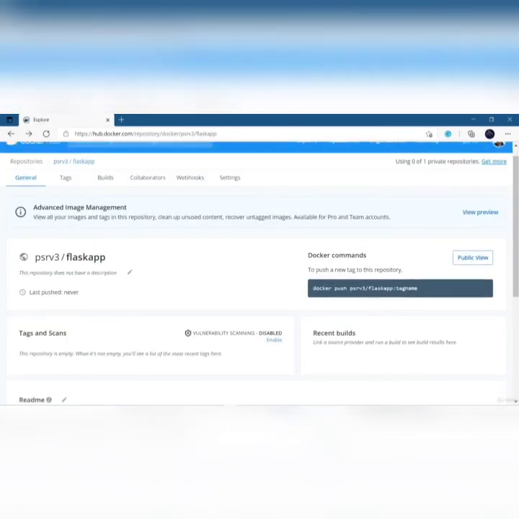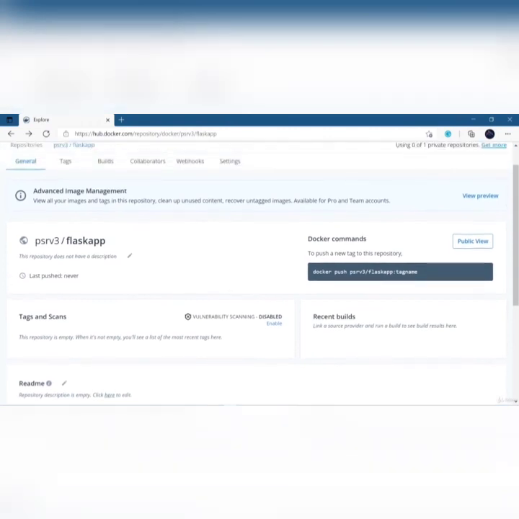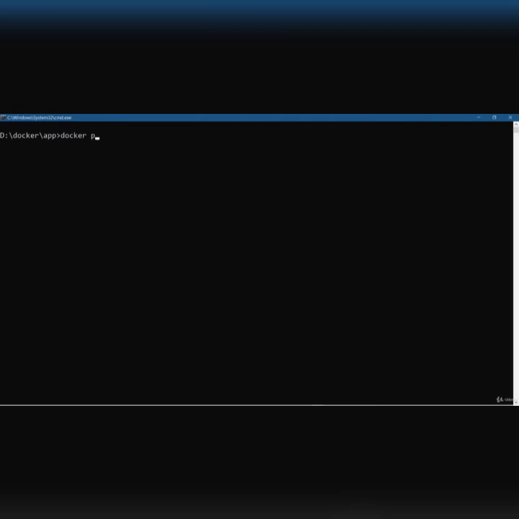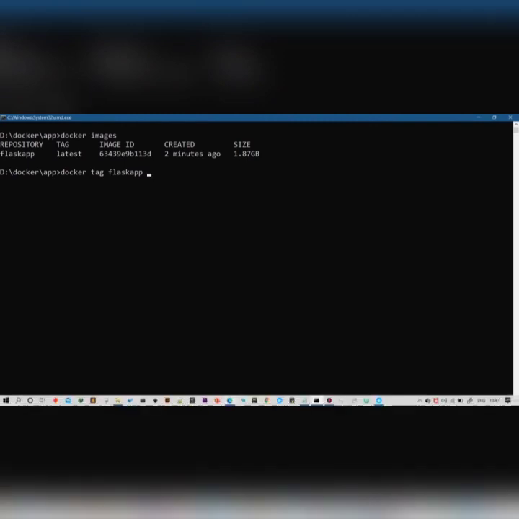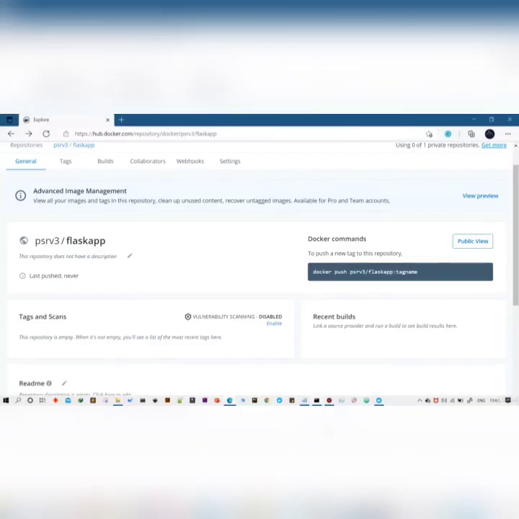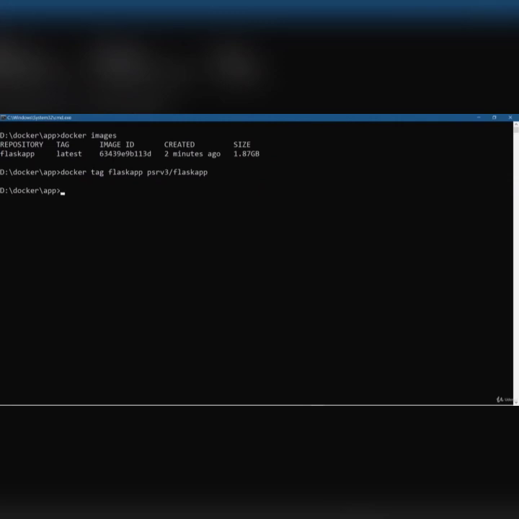Now I'm going to use this psrv3/flask app. This psrv3 is my Docker Hub username. So the first thing I need to do here is to tag my local image using the docker tag command. Just use the name of your image, which is flask app, and the name psrv3/flask app. Okay, now let's paste it here, and now we have successfully tagged our local Docker image with that name.